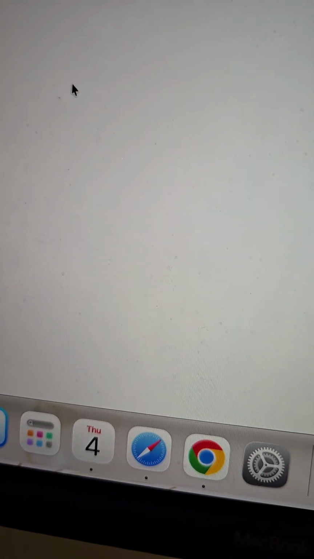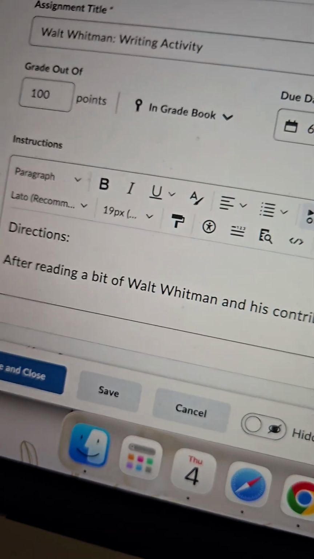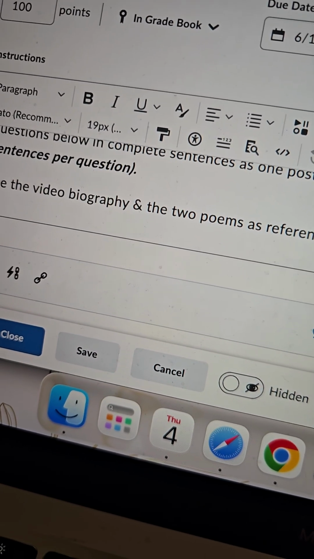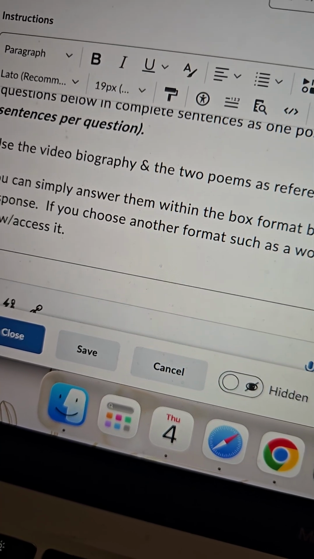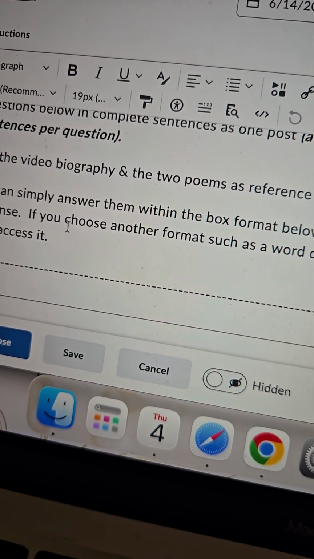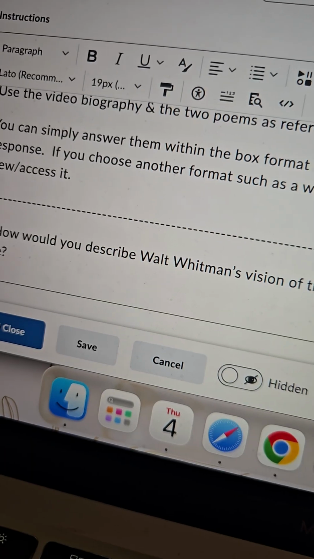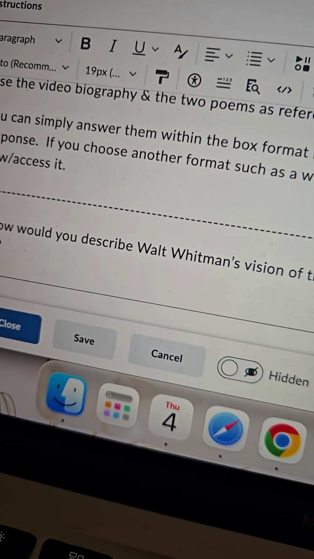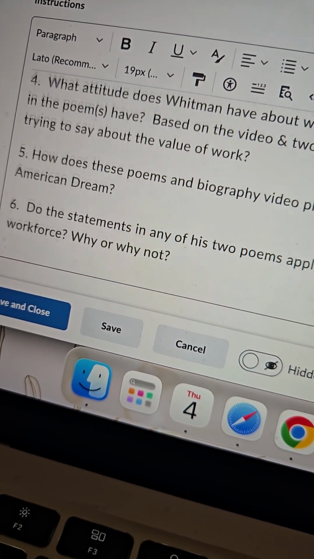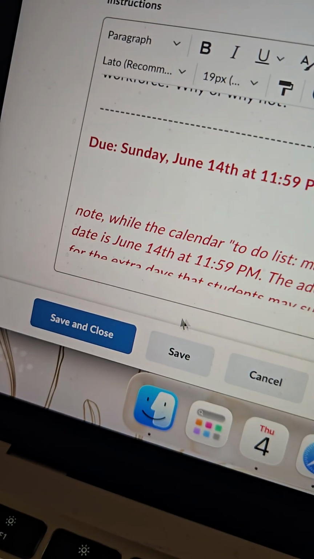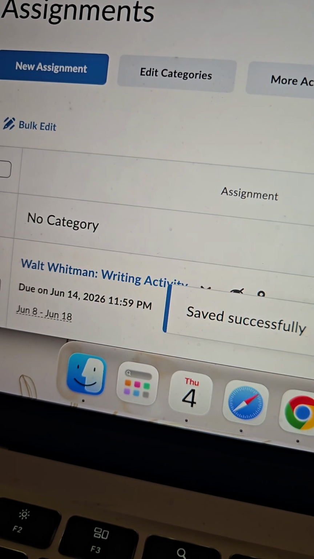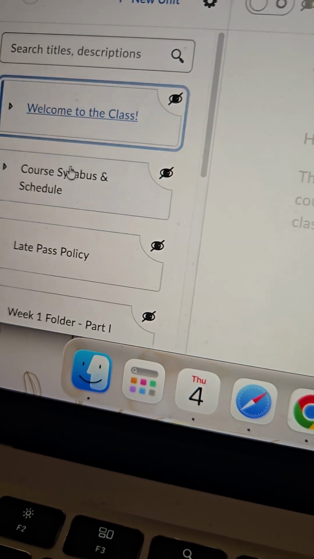So for this assignment, I'm opening it up, edit the assignment so that you can see it. And it just says, after reading a little bit of Walt Whitman and his contributions, I want you to answer the following questions. That means that after reading his biography and or reading his poems, I want you to answer some of the following questions. Use the video, biography, and the 2 poems as reference. You can simply answer these in the text box provided, or you can create your own document if you want. Then it gives you the due date. And then I'm going to save and close. If you have trouble with this one already uploading something, please let me know so that I can make sure that everything is accessible to you.